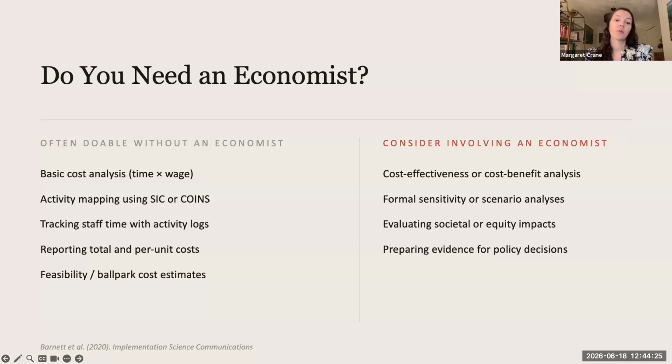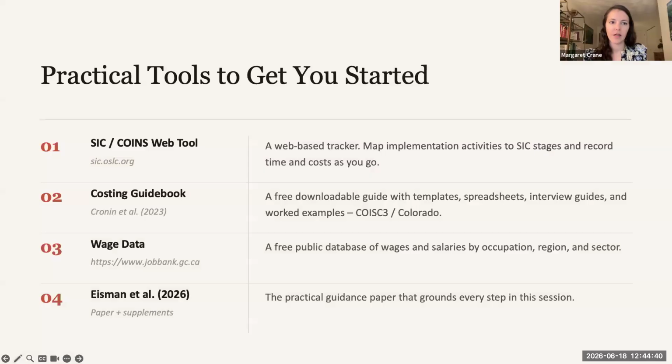It's also going to be helpful for preparing evidence for policy decisions. Again, a lot of policymakers think a little more like economists, and so sometimes it can be helpful to have that perspective, of things that I wouldn't even think that I don't know about. So economists are great, and I don't think you necessarily need them.